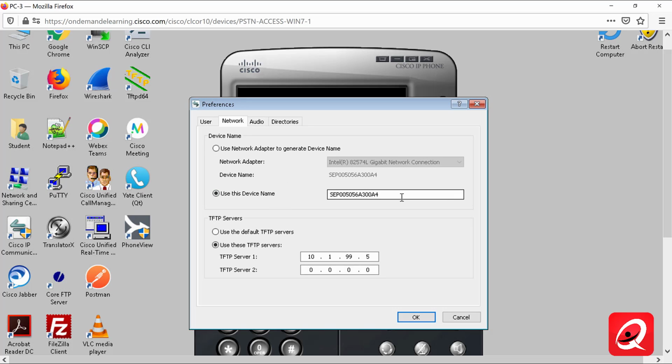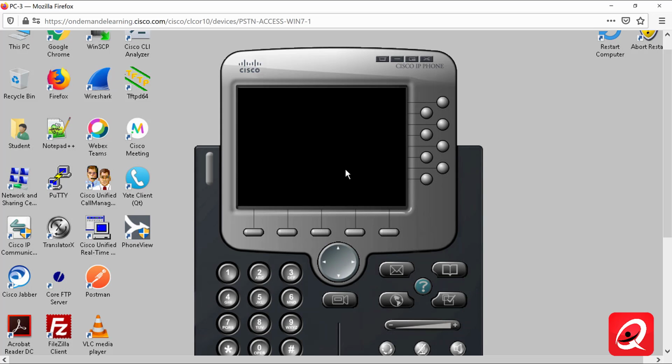Let's make sure this one has the name of CIPC-3. And we want to make sure that the TFTP server is set to 10.1.15.5. All right, we know that those are going to be the correct settings. But the phone is going to try to reboot. We know it's not going to work. That's kind of the purpose of this particular exercise, right? It's going to try to register to call manager, and it's basically going to get stuck in a registration status.